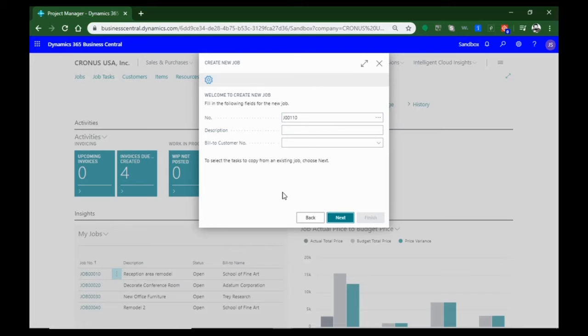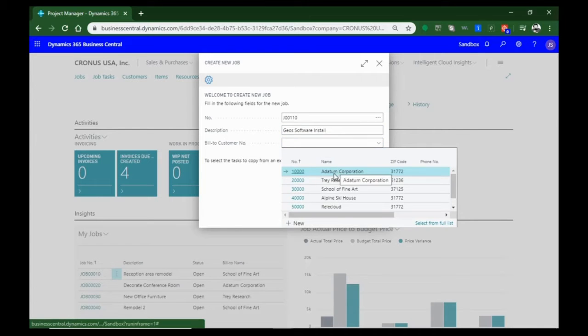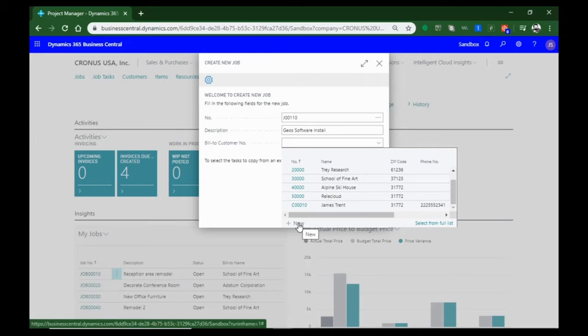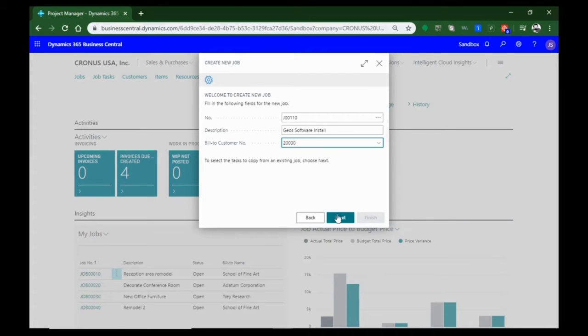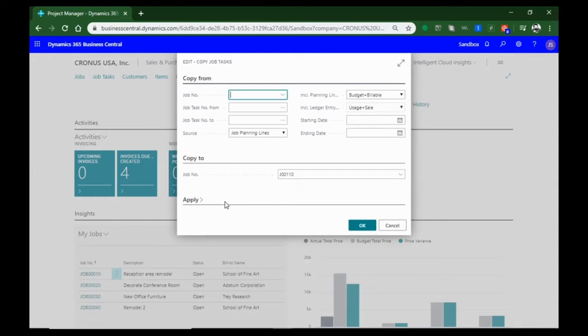Our job number here is J00110. Our description is Geos software install. And our bill to customer, you'll see that a list of all of your customer cards will come down on the drop down. You can also select here, create a new one. But for our purposes, we're going to go ahead and go with Tray Research and click next.